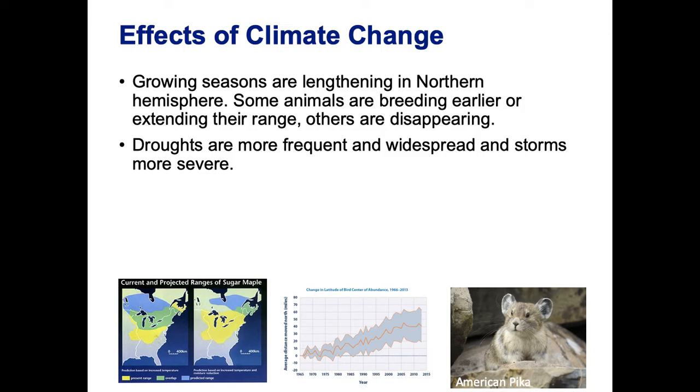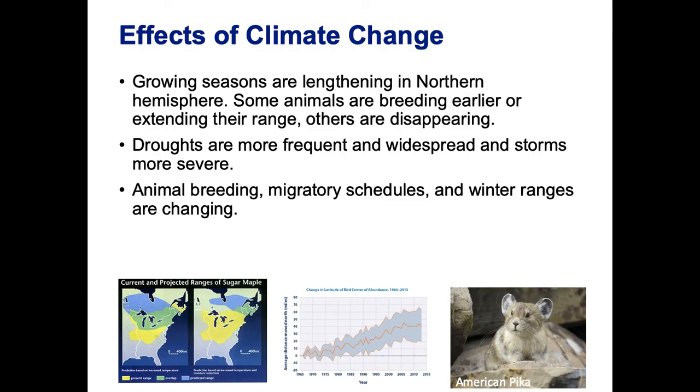We see droughts are more frequent, widespread, storms are more severe. That's going to affect biodiversity. Animals are changing when and where they move, when they breed, all these different kinds of things. And one thing that's a concern with that is that there will be a mismatch between predators and prey, or species and their resources. And if that happens, that could make their populations vulnerable.